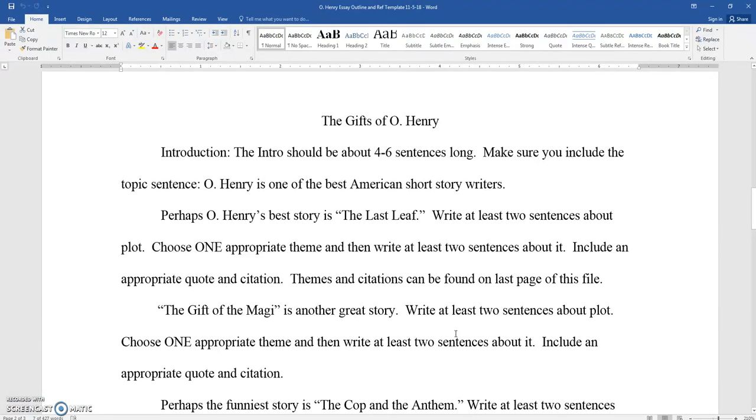Now let's take a look at the essay. The introduction should be at least 4 to 6 sentences long. Usually, students write about O. Henry and his life, as long as you end the introduction with the topic sentence. So go online, read up on O. Henry, and include some of his background in the introduction.